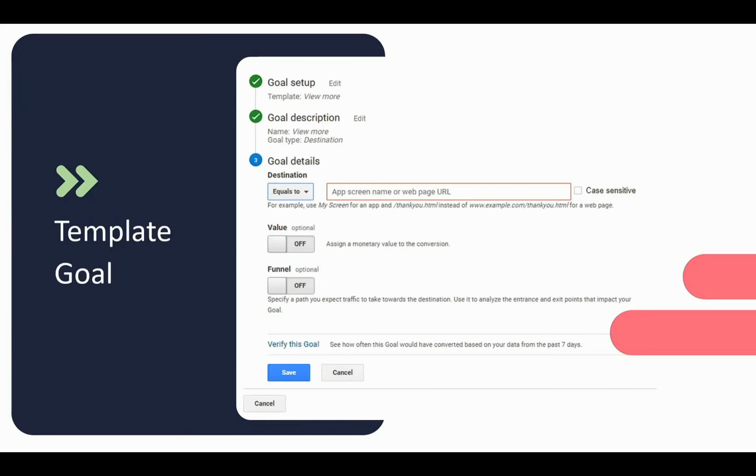If it is case sensitive, as in you have a capital T or a capital Y, then you need to select that box. The value and funnel sections are optional and quite advanced in terms of there is extra code needed for the value, or you're an e-commerce site, you have different plugins. We will look at that in lesson 5. And your funnels, and that is to do with setting up paths that you expect people to take towards converting. And that is something that will become clearer when we create audiences.